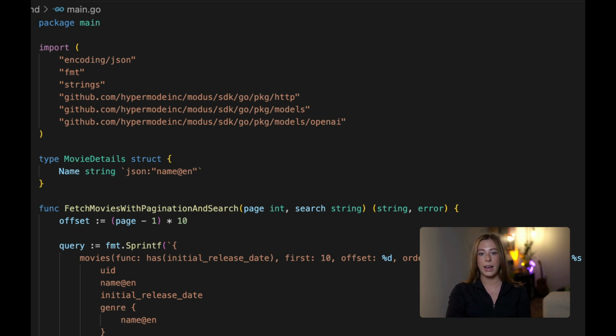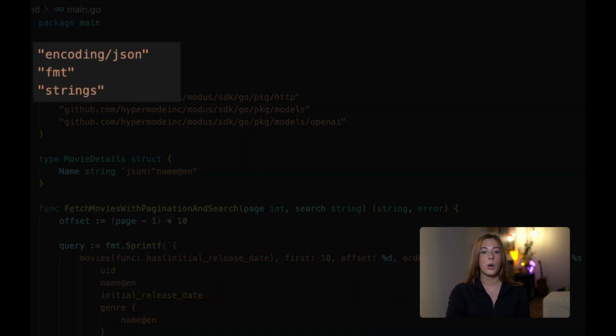So first, we have the standard library. So we have encoding/JSON, which is used to parse and encode JSON data. We have fmt, which provides formatted input and output functions like printf and sprintf.